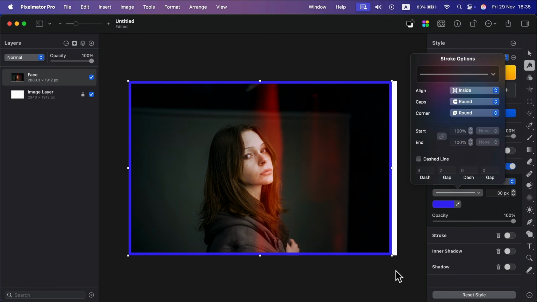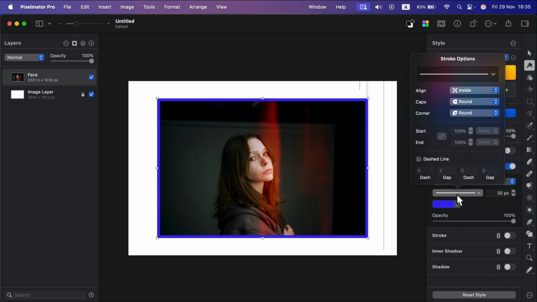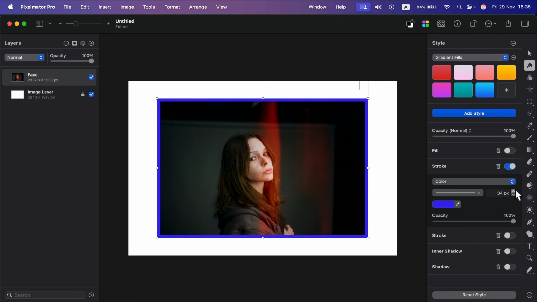I will scale it back down a bit and modify more options here. So we can decide how the corner will be. It will be square or rounded. We can change it from here. We can decide about the end of the line, or we can even change the line to be a dashed line, just like that. So that's how we can put a bit of stroke, outline, a bit of border around your images.